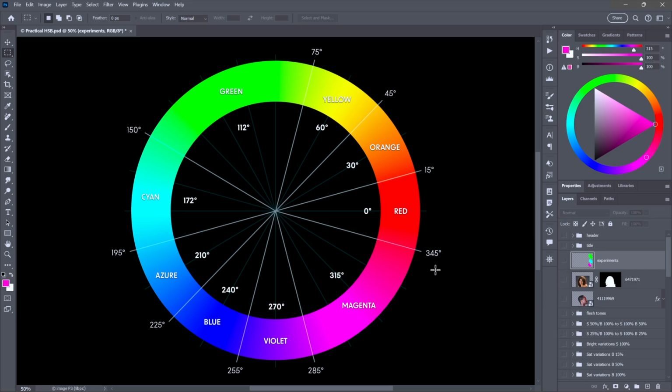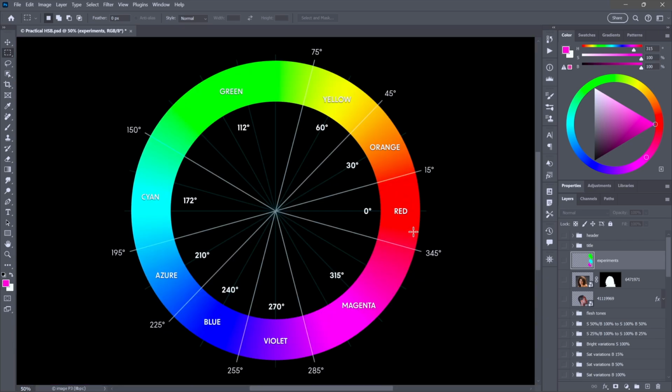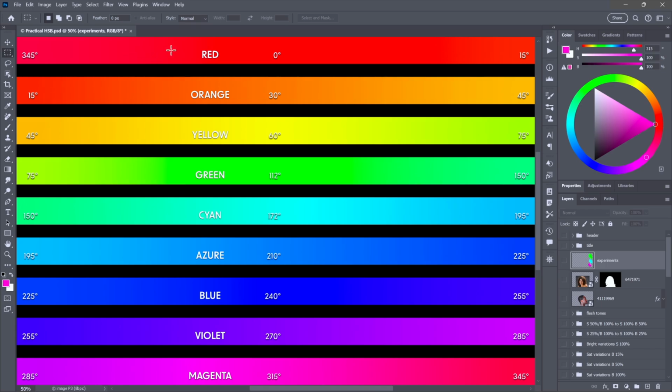Anyway, let's now take each one of these. I'm going to take each one of these areas, and instead of viewing them in the context of a continuous circle, which makes it a little difficult to really tell one color from another, let's take those color ranges and project them onto horizontal bars like so. So we have the same colors, red, orange, yellow, and so forth, down to magenta here. And the same color boundaries, the degrees, that is.